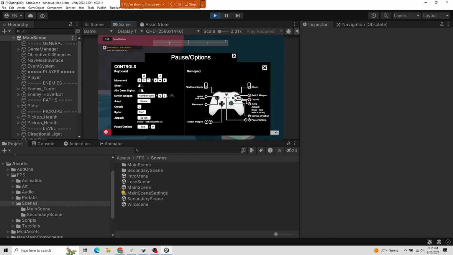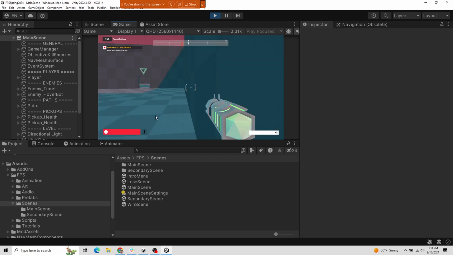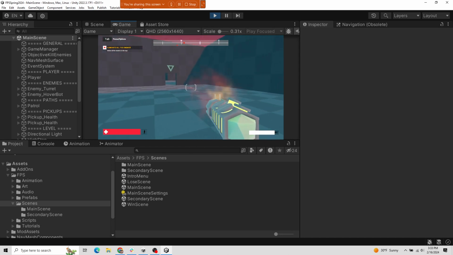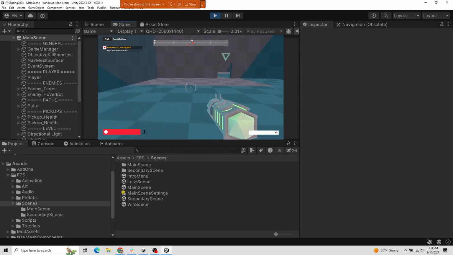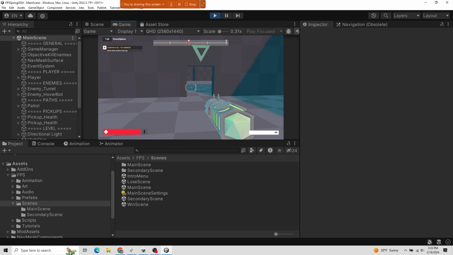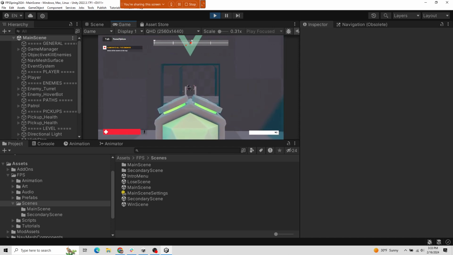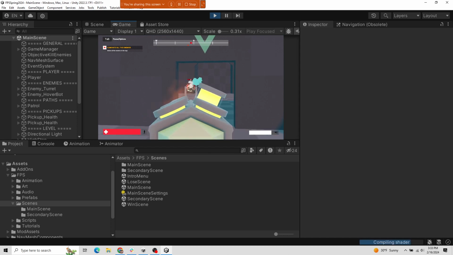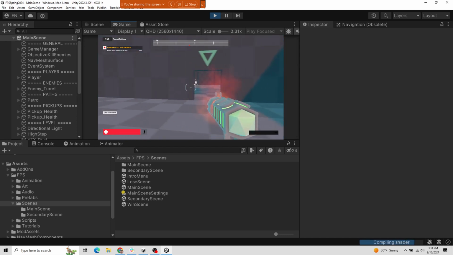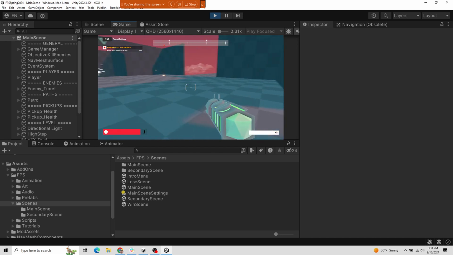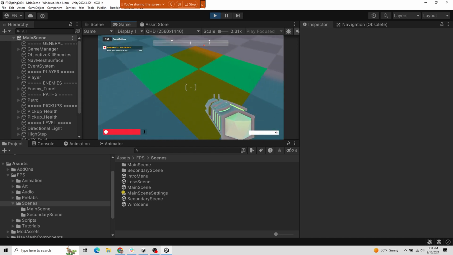Switch weapons. Okay, I don't have any other weapons. Cool, and I got my sights in the middle. Some enemies are patrolling, and then they get alerted and start moving towards me, and then this one happened to die before he did anything.